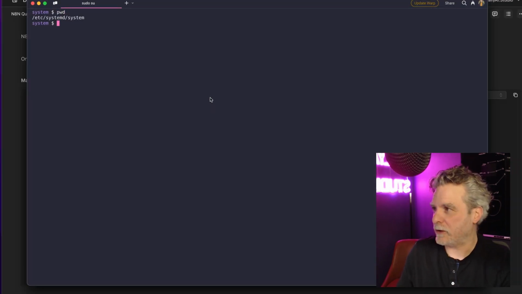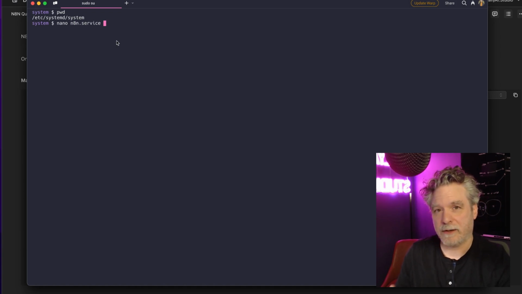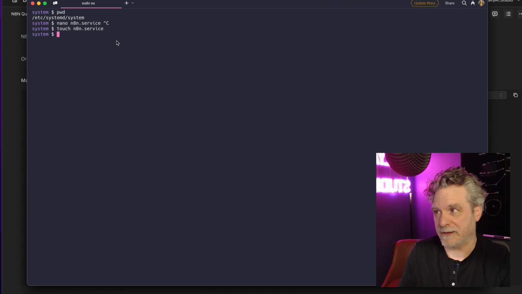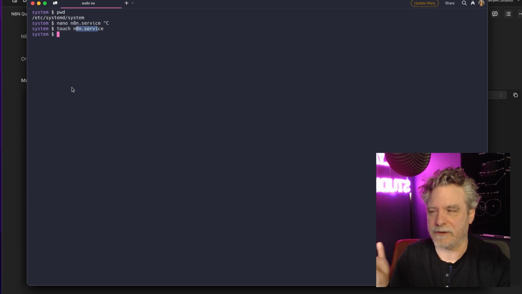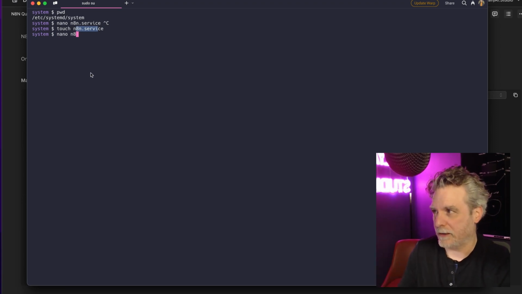Here I am in the terminal and I'm in etc systemd system. I would just nano that N8N file and we'd be ready to go. I would touch the file to create it, right? So you can just do that, and that creates the file. Then I would nano it and just paste it in there. So then we have our system file updated. If it wasn't there already, it obviously is because you are running N8N.